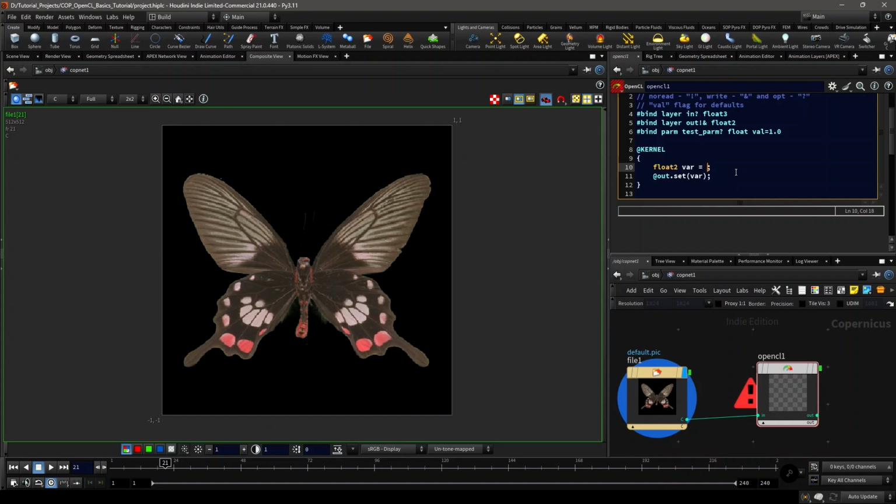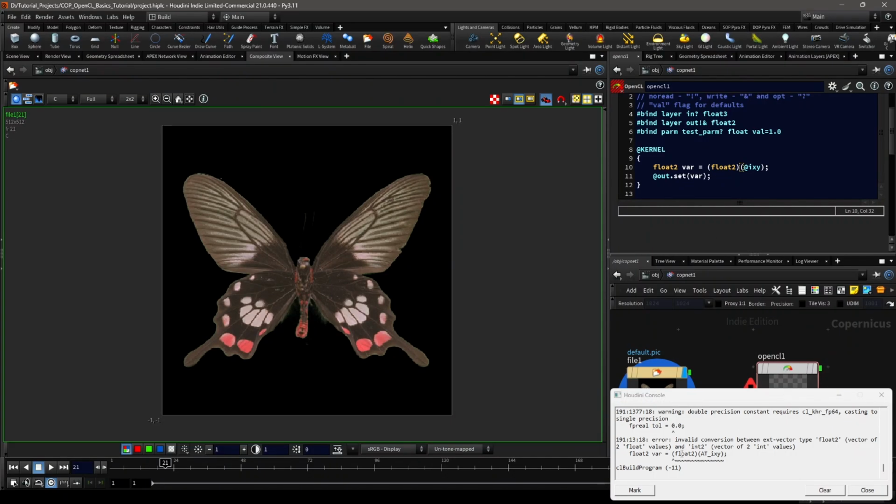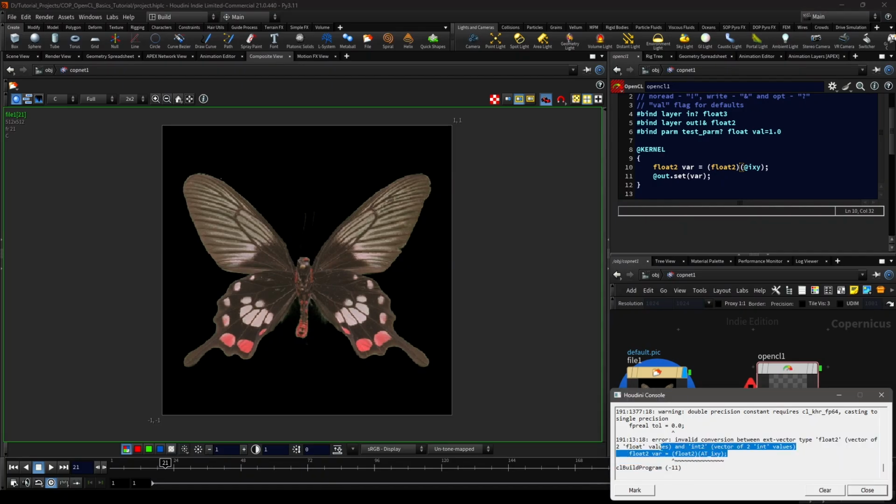And to do that, we'll first set up our converter. So float 2 in a bracket, and after that we'll open a bracket again. And now to get the x and y coordinates separately, because if you directly do @ixy and try to convert it to a float 2, for some reason that won't work. As you can see, it gives an error: invalid conversion between float 2 and int 2.